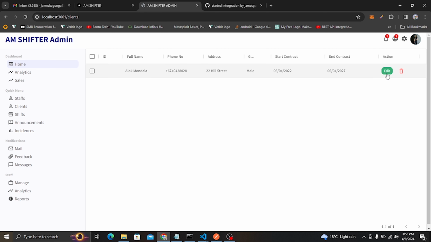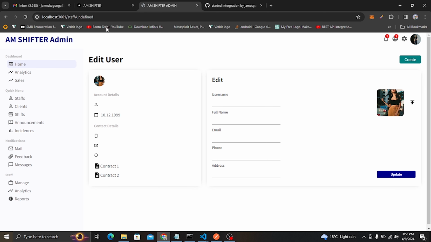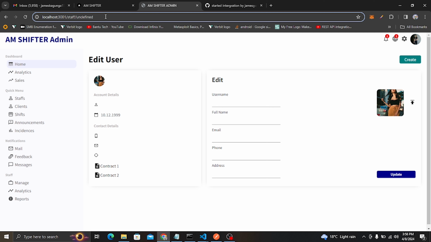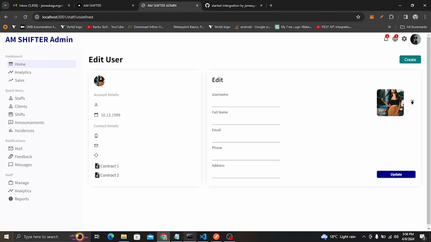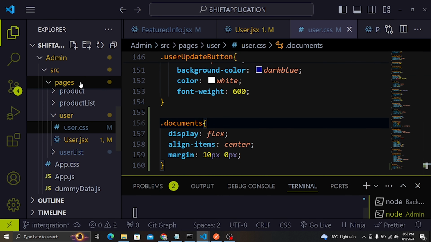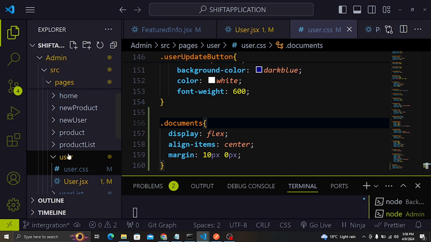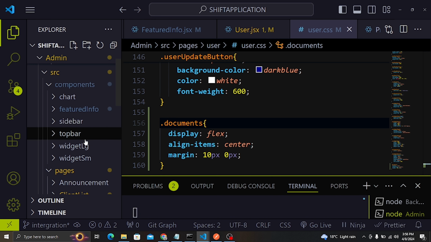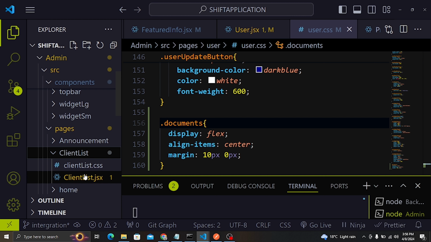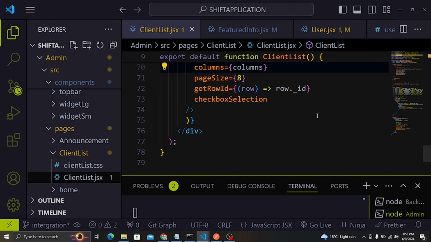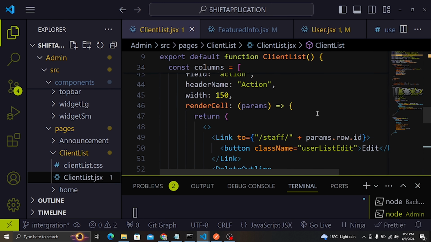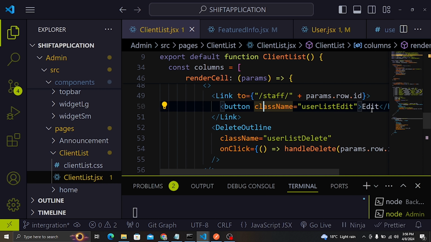If you click here edit, you can see this is undefined, and this is the same thing that we were doing with our users. So I'm going into client list. Client list is up here, and I'm going to come here and see this button that has this edit, and you can see here, because we are going to go on to this route here that we are calling staff.